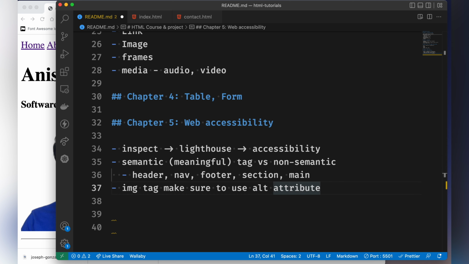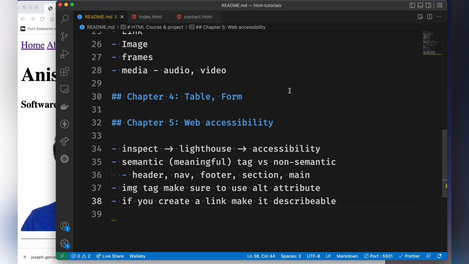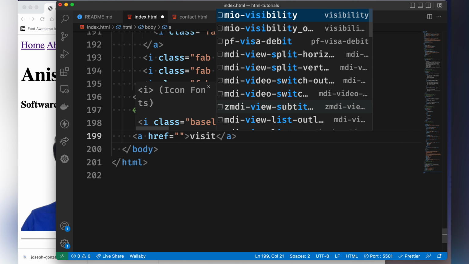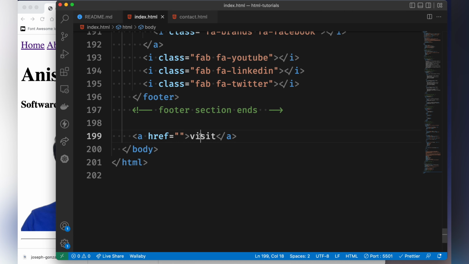That's all. And then the next tip for making your website accessible: if you create a link, make it as detailed as possible. Make it describable. For example, I'm going to create a link here just to show you what I mean by this tip. Let's say I'm saying here visit. Okay, I created a link and gave it a text called visit.